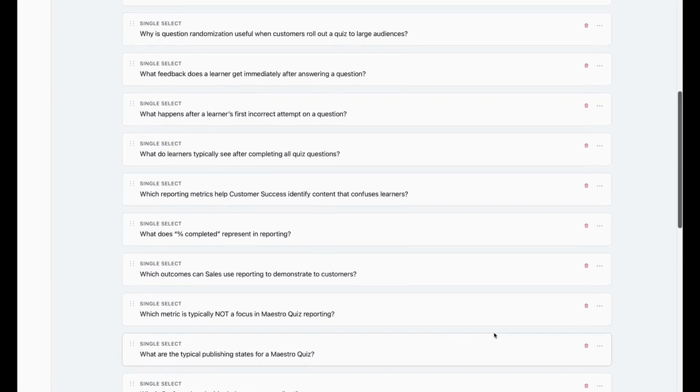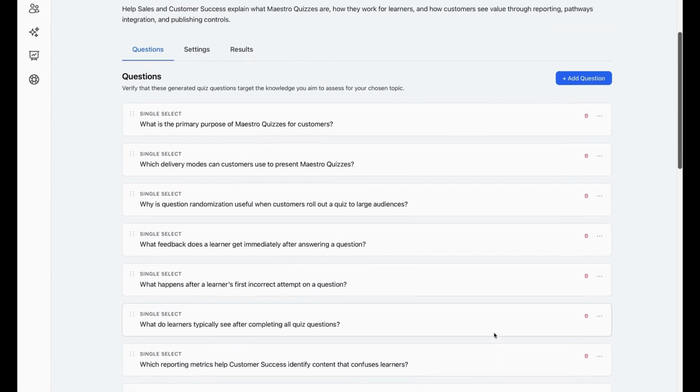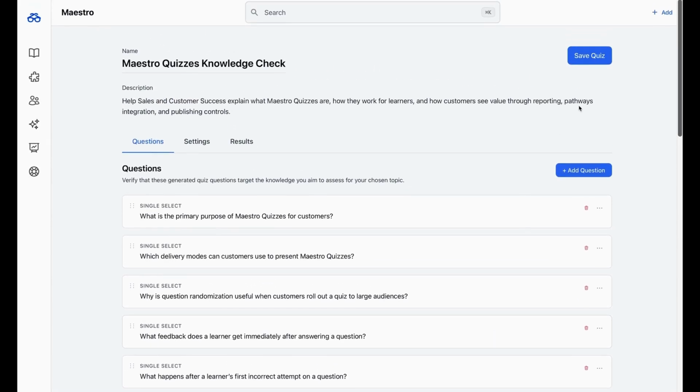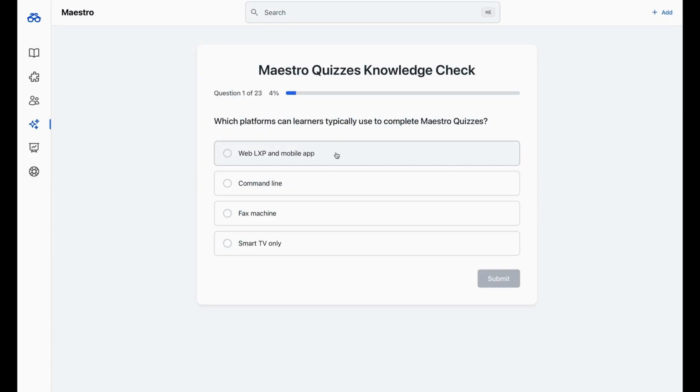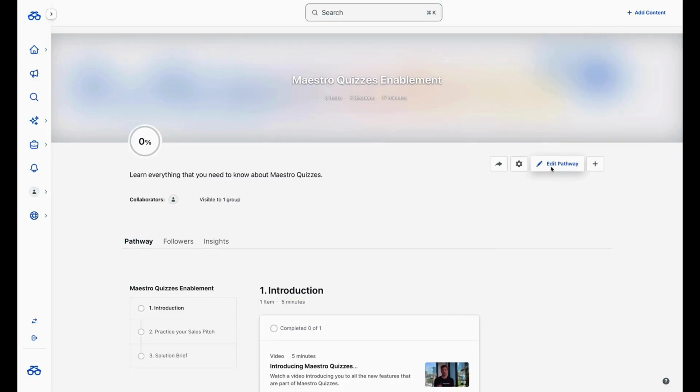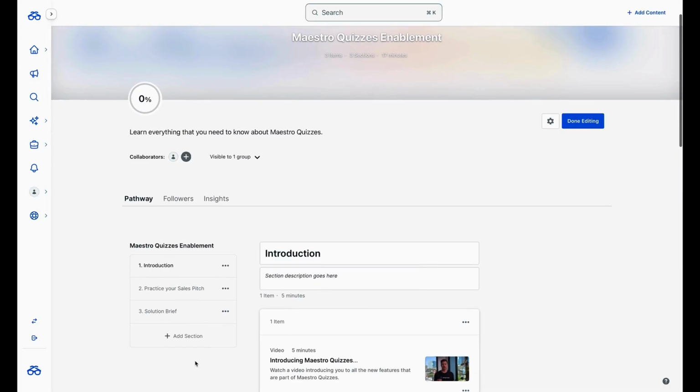I can easily verify these questions, make changes, or simply add or remove questions. Just as with our conversational experiences, I can also run through a preview of the quiz. And over in the pathway, I can just add the quiz as a step. Let's see how this looks in action.